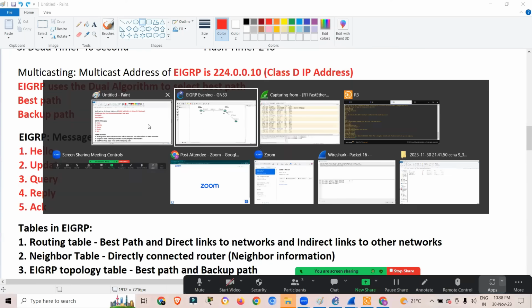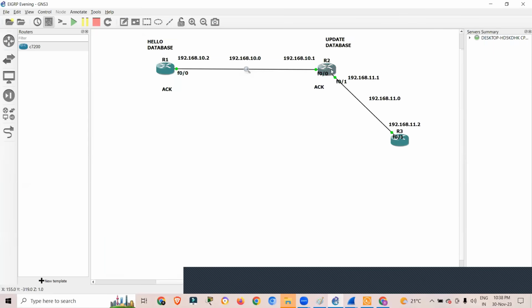The query message will be forwarded when there is any disconnection in any network. Let us assume that this link, fa0/0, is down. This router will forward a query message, which will be broadcast to every router. Dear, do you have any other path to forward the data to communicate with R3?